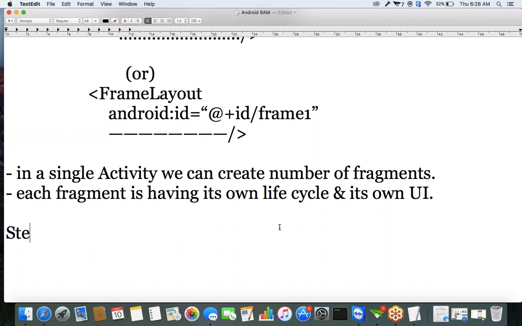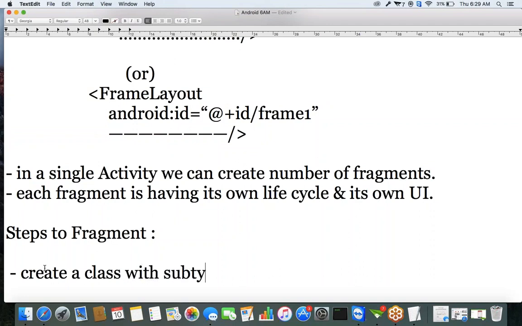Okay. Let's see what are the steps to create a fragment. The user interface will be created by using an XML file. Now we'll discuss how to create this fragment. Each fragment has its own lifecycle. The first thing is, if you want to create a fragment, you create a class with subtype of android.app.Fragment. This is the first step for creating a fragment.